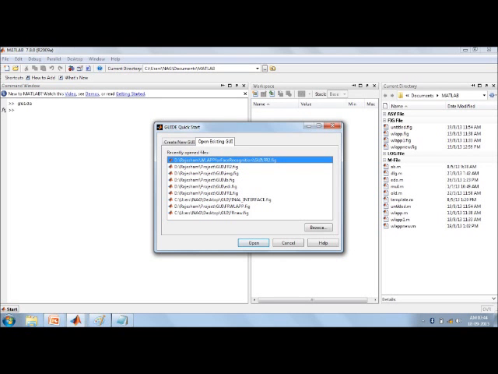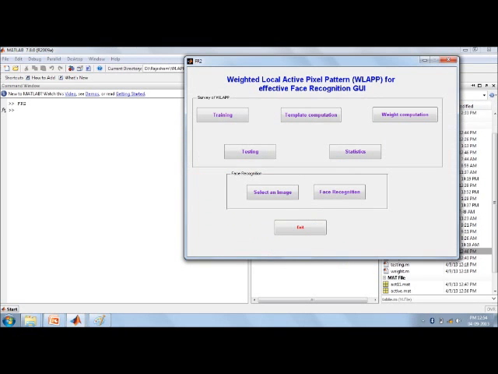To open GUI, first we need to type guide in the command window and press enter. Then we get a guide window with 2 options: create new GUI and existing GUI. By selecting open existing GUI, we can browse already existing GUIs. Here the first segment, survey of WLAPP, shows the experimental process step by step.